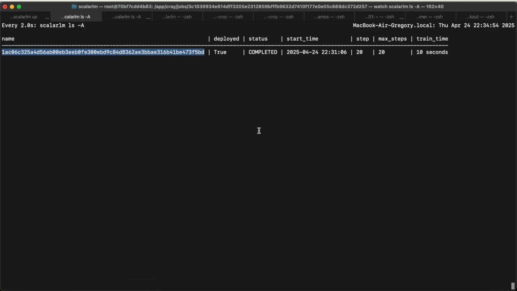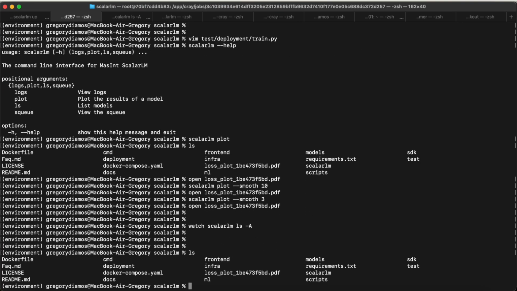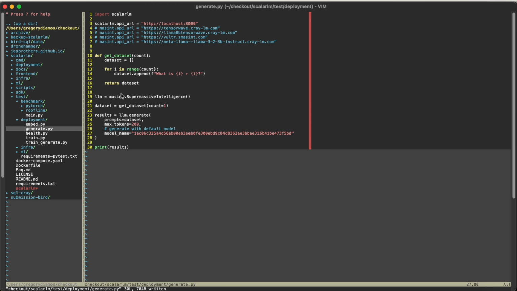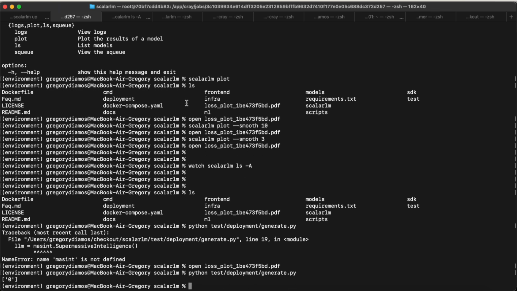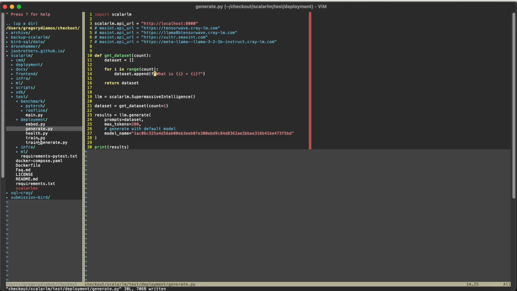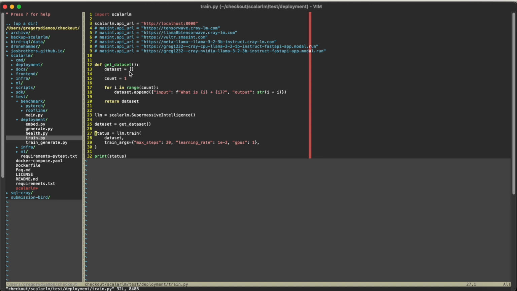So can I run that model? Test, deployment, generate. Oops, I didn't fully edit it. ScalarLM. Okay, look, 0 plus 0 is 0. That makes sense. Why don't we train a bunch of models? If that's working, why not train a whole bunch of models?